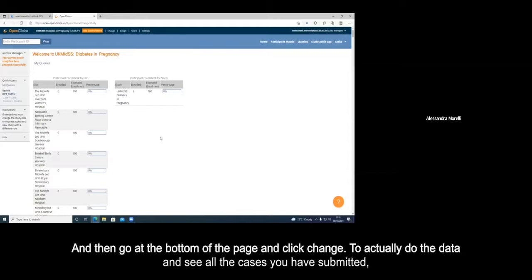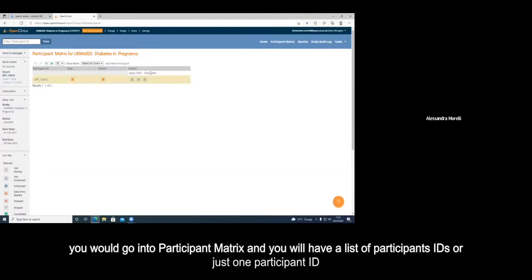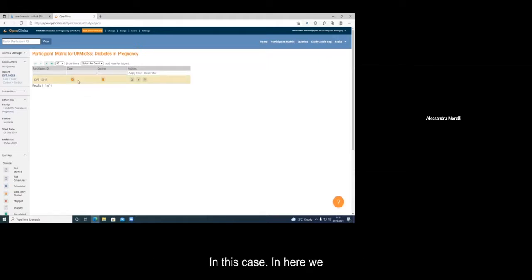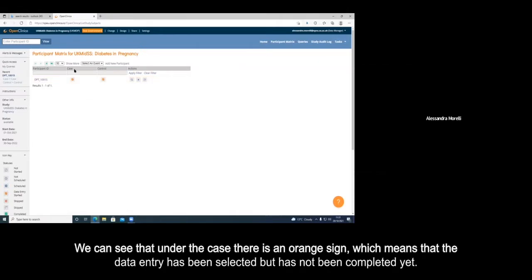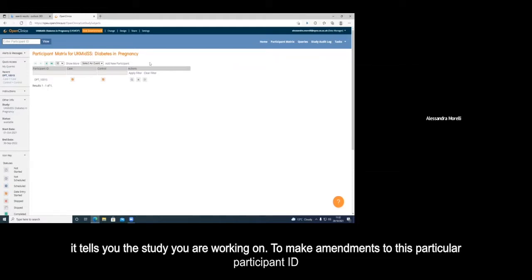To actually do the data entry and see all the cases you have submitted, you will go into Participant Matrix, and you will have a list of participant IDs, or just one participant ID if you've only submitted one. Now, there are a few symbols. In here we can see that under the case, that is an orange sign, which means that the data entry has been started, but has not been completed yet, and the same for the control. You also have the participant ID in here, and then at the top, it tells you the study you are working on.